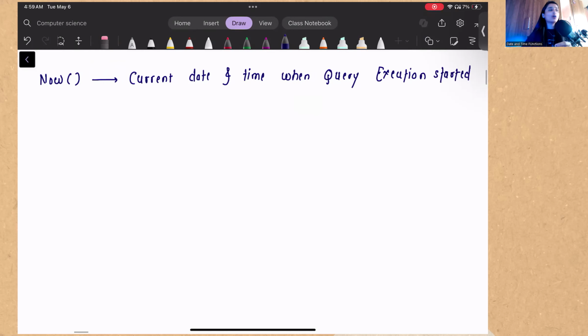Now, what is the meaning of this? Let's understand through one simple example. I'll just write SELECT. We have something called the SLEEP function. The SLEEP function is used to pause the execution of your query. So I'm telling it to sleep for 5 seconds, and then you execute the NOW function, which will return the current date and time.